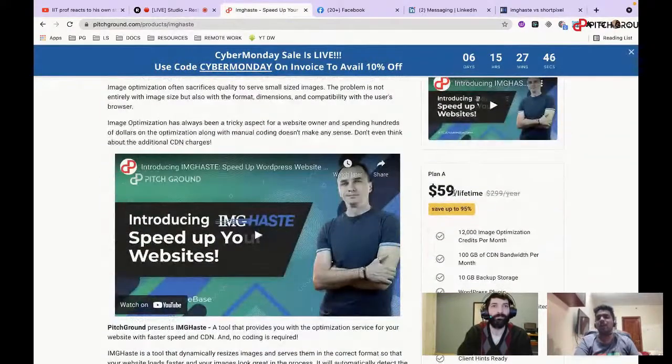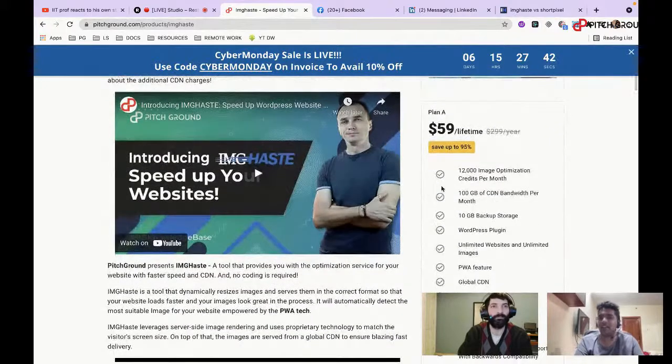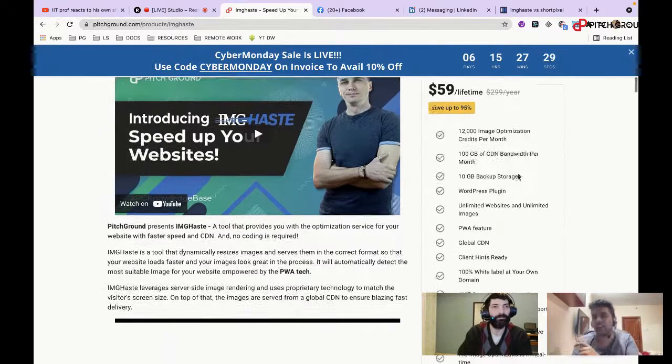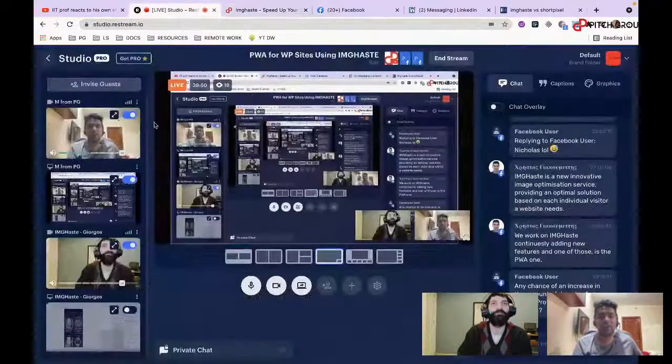Plan A, we have for lifetime, which has 12,000 image optimization credits per month. Now, Georgios, I'm sure many guys would ask how these image optimization credits work. How do they scan one image? Is one image optimization credit equal to one image, or how does it work? And what is this backup storage? Can you please tell us what these are and how it calculates?